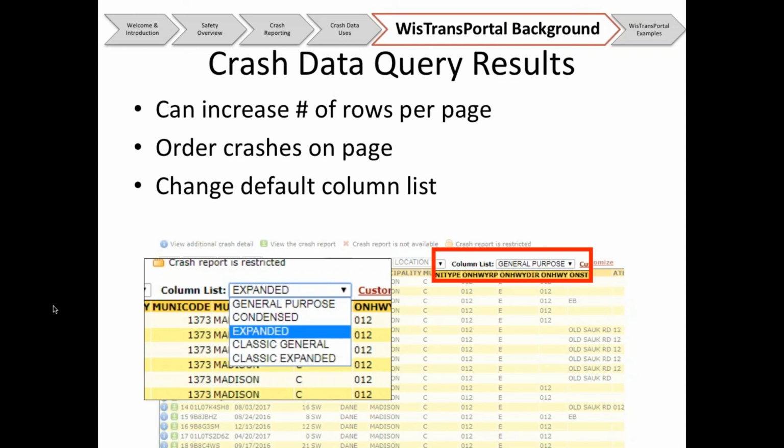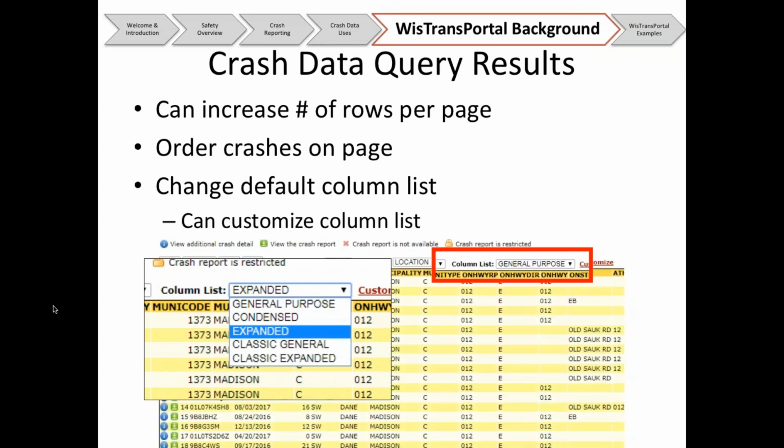To begin with, it says general purpose. This is usually what we give out when we are asked for a crash data request. But here you can see, as soon as you click on that down button, that there's a condensed version that has even less information, which might be helpful. Expanded, as well as classic general and classic expanded. You can also customize it as well.